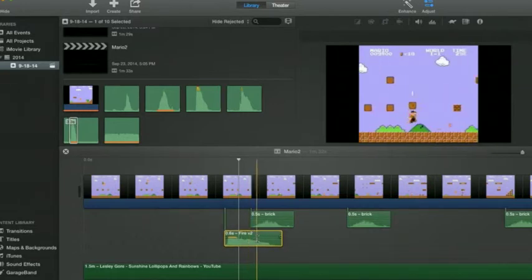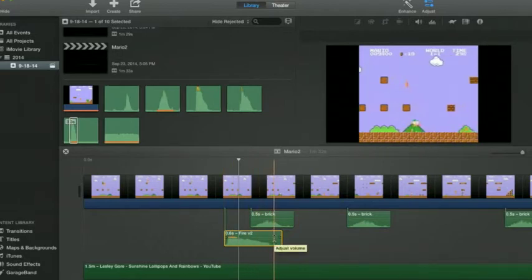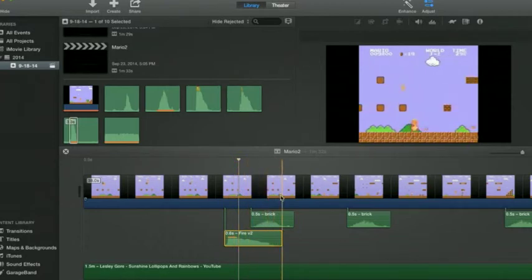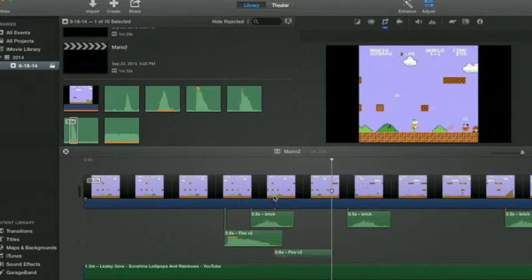There we go. And now, just like before, I'm going to make sure my entire clip is selected in yellow down here. I'm going to copy it with Command C. And now I'm going to scan along the movie looking for every time he fires that fireball. The next time he does it is right here. So I'm going to click, Command V, paste.